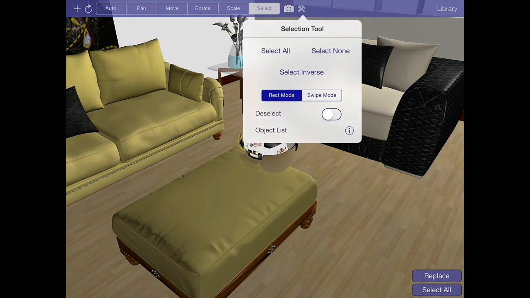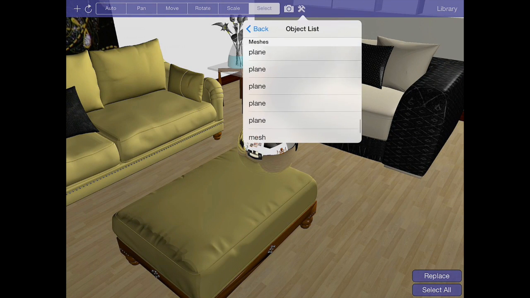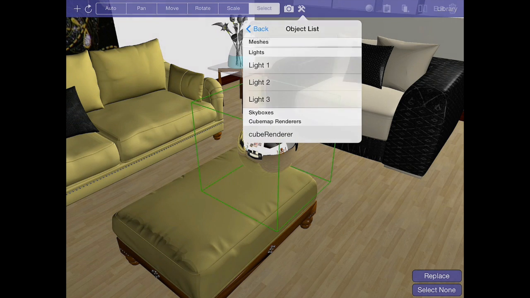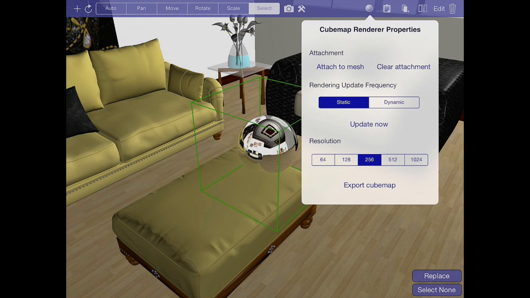Now, if I go ahead and select the cube map renderer, you can see I have some interesting options here, one of which is I can actually click or tap Export Cube Map, and I can generate a zip file containing the static rendered six faces of the cube map, which is very useful if I want to export this cube map to another scene. I also can vary the resolution of the cube map, so maybe 256 was too high. I could lower that or raise it as necessary.